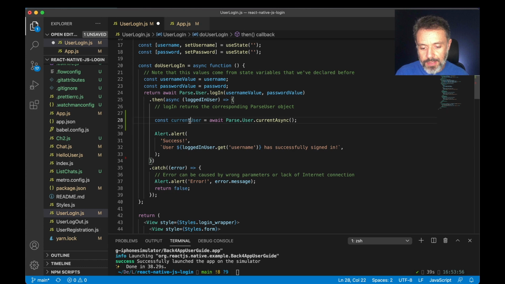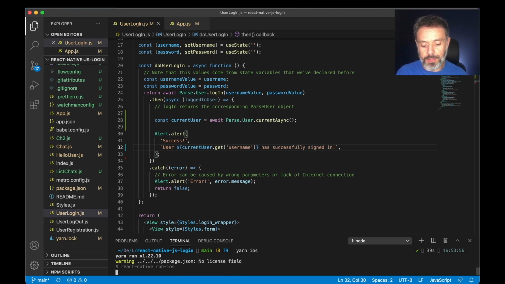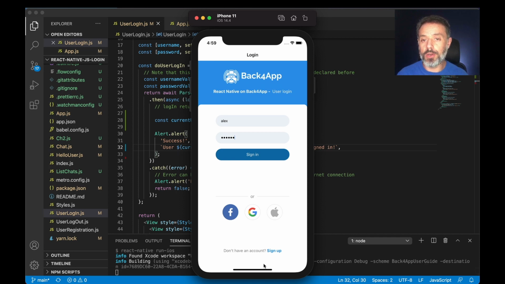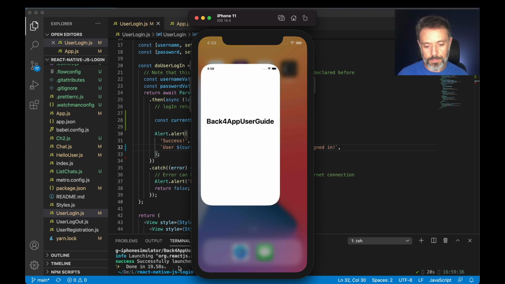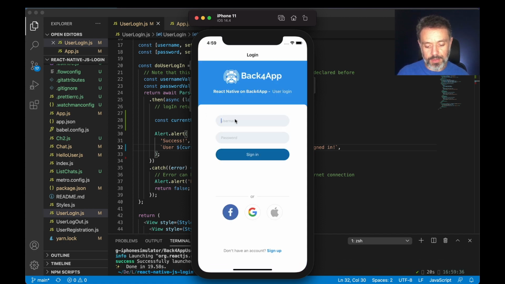And once I get that, I can change my variable here to use that instead and read all the properties from the current user. So right now I'm reading currentUser.get username. If I type yarn ios, it will recompile. Relaunch the application, and then I can try to log in again. So Alex ABC123.